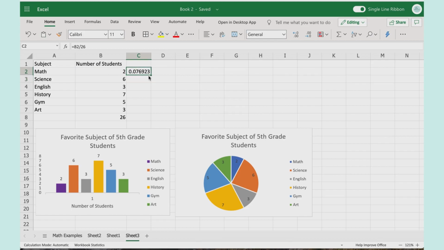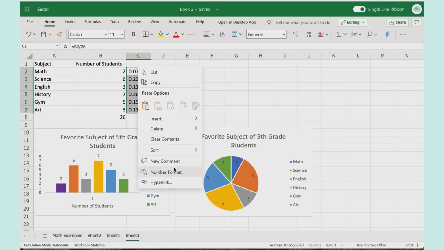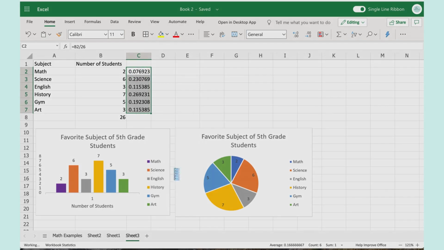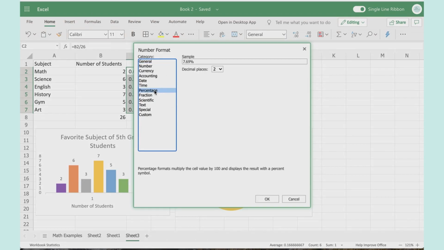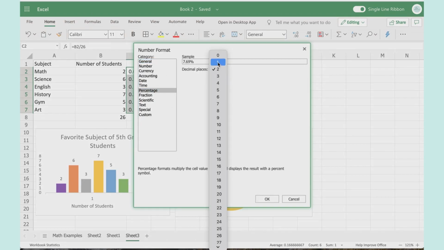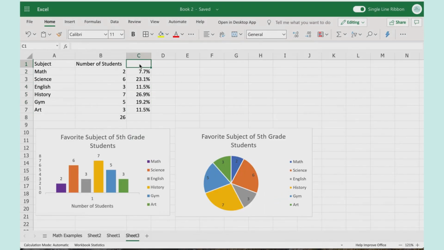That's going to give me a number, and then I'm going to pull it down so it copies the same thing. I'm going to right click, and now I'm going to change my number format to a percentage, and I'm going to decide I want 1 decimal place, so only 1. Okay, now if I want to make my graph, I'm going to highlight over this info.